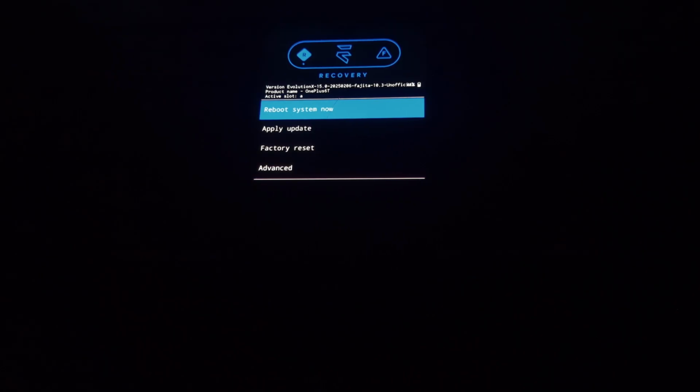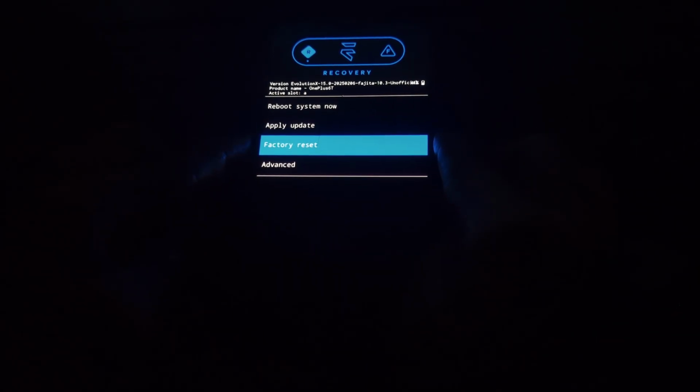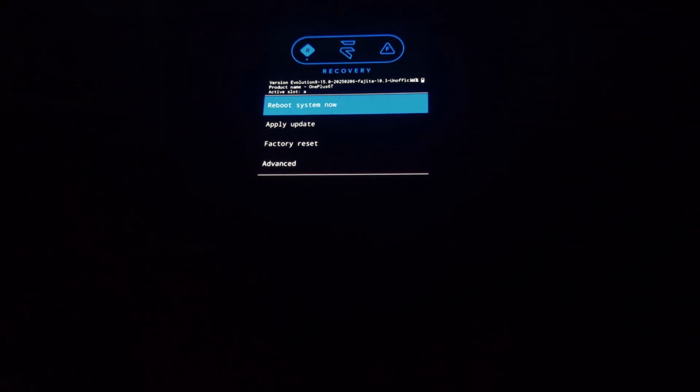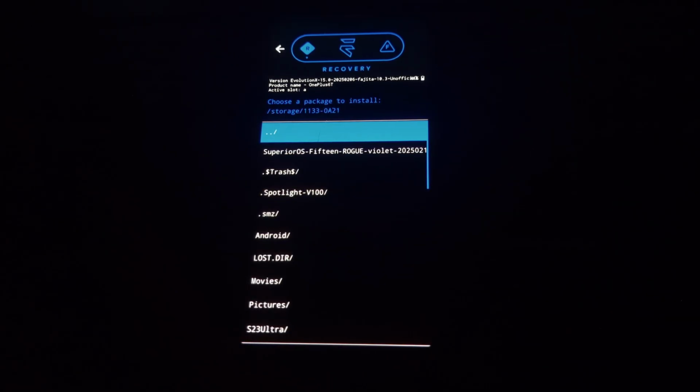Boot into the newly flashed recovery mode. To do this, power off your phone completely. Then, press and hold the power button and volume up button simultaneously until you see the recovery menu.